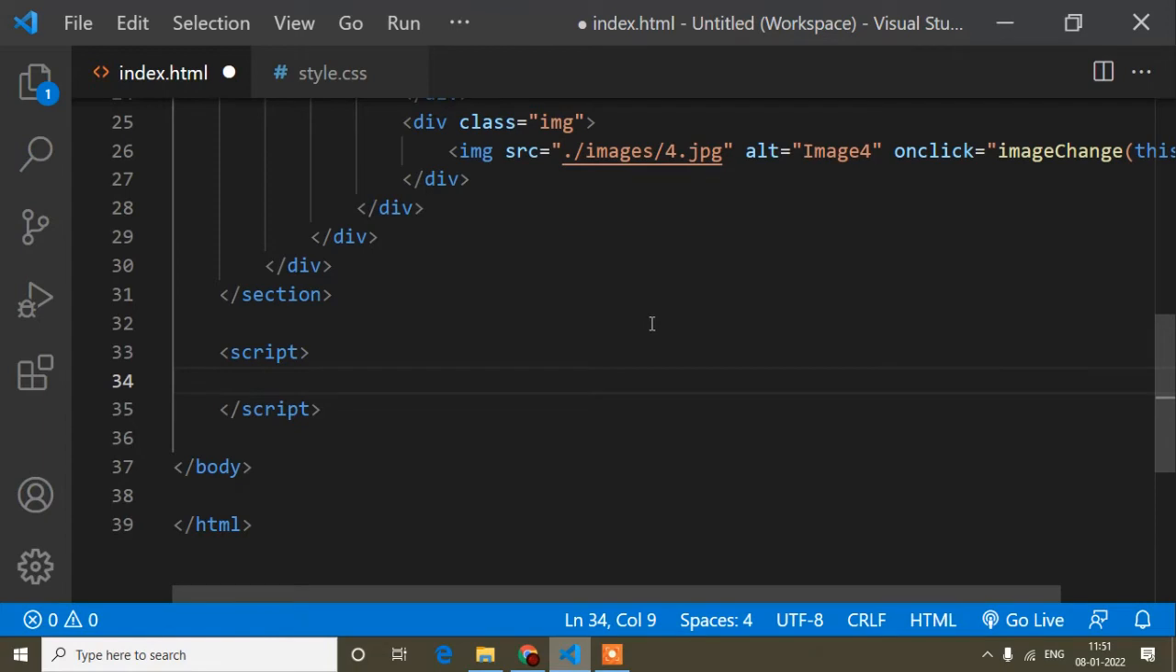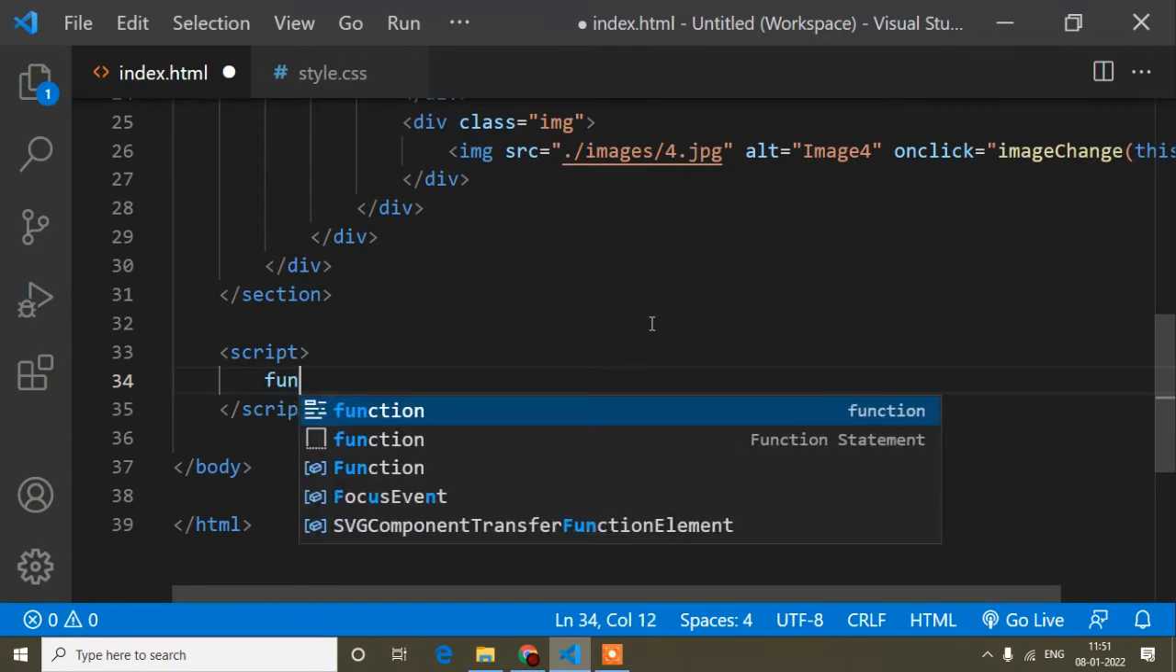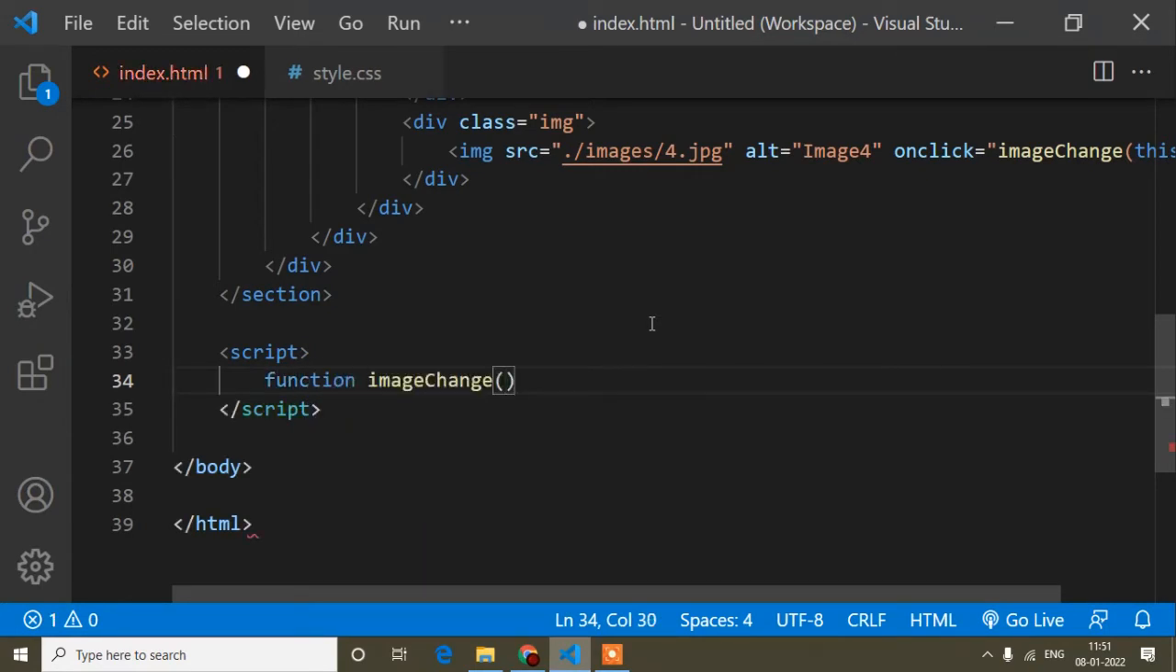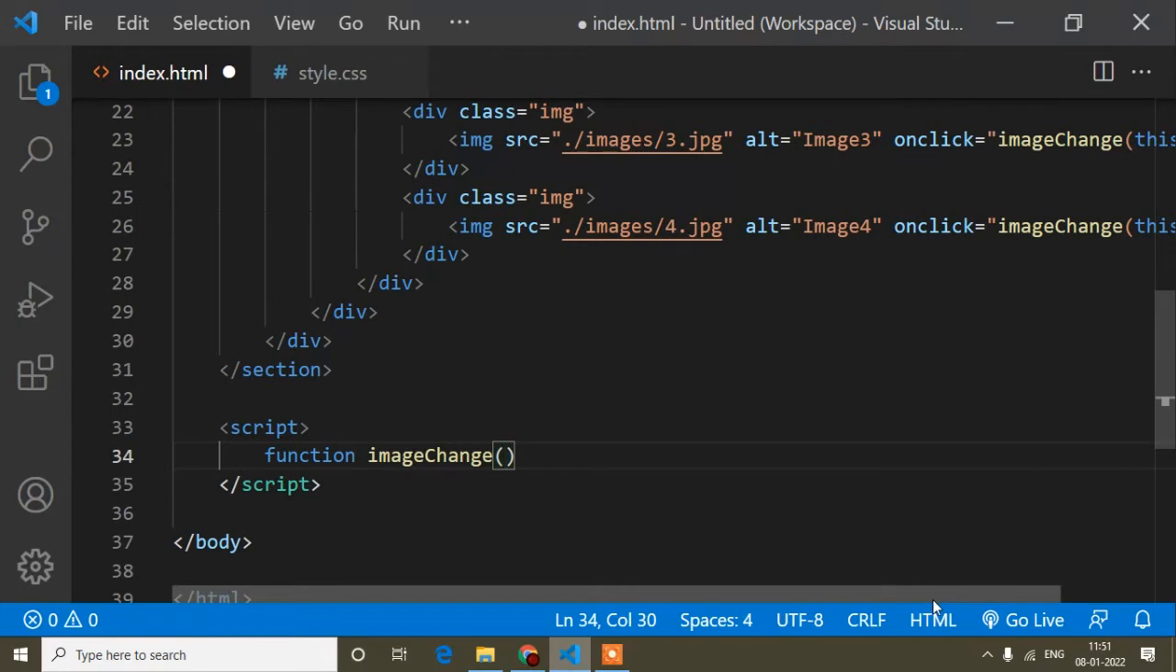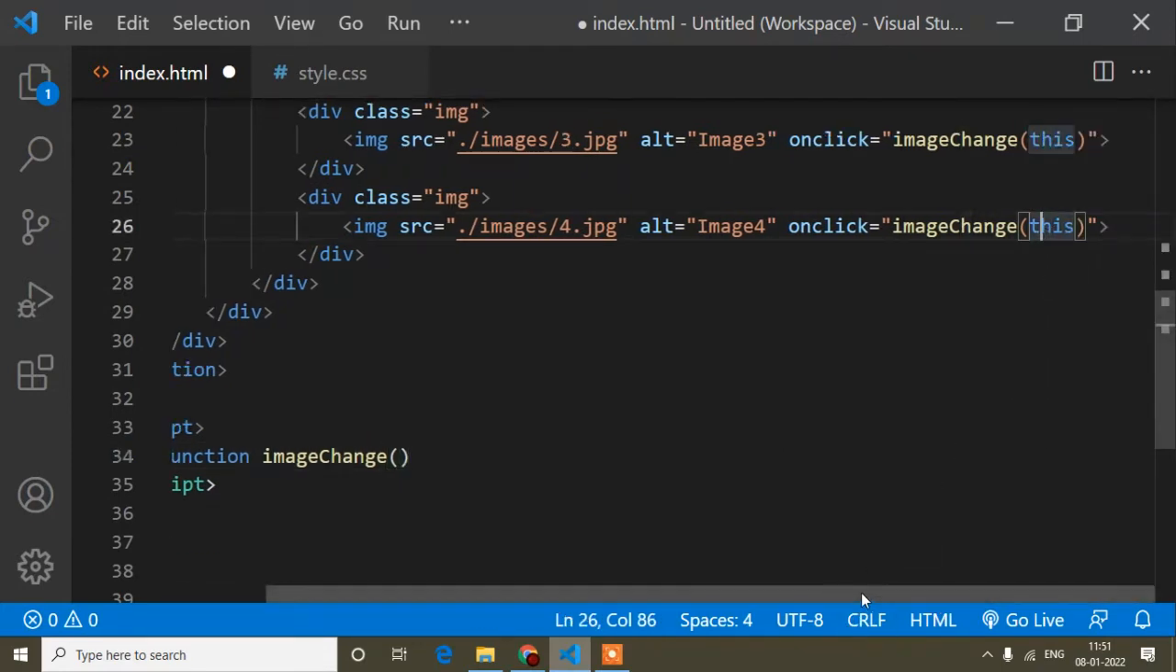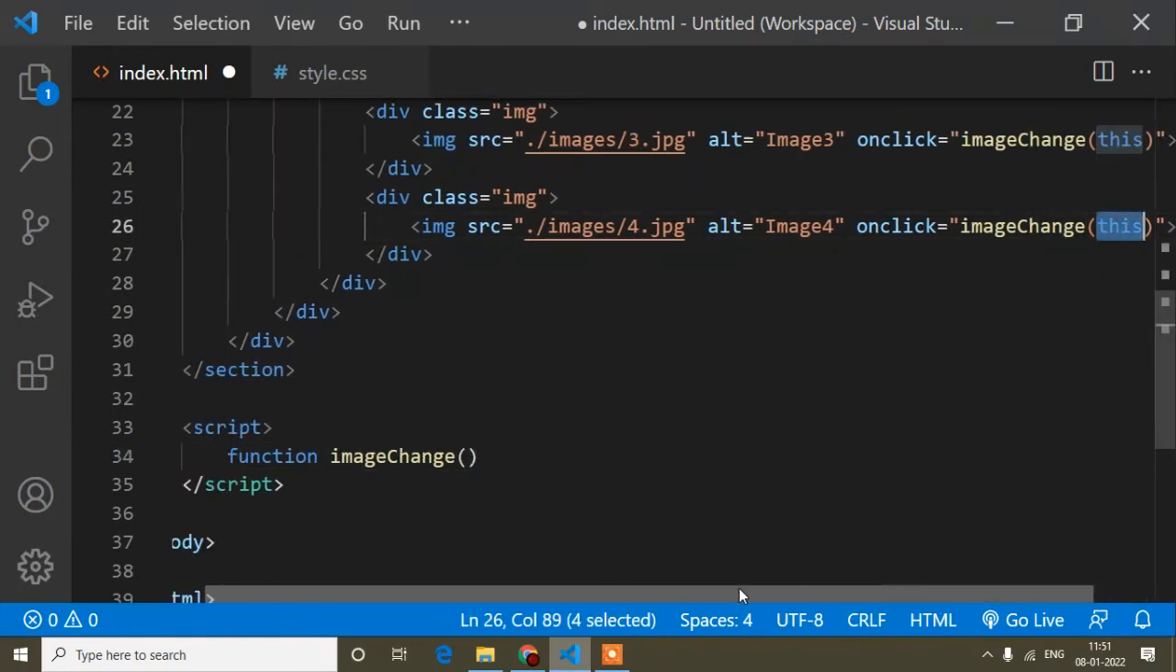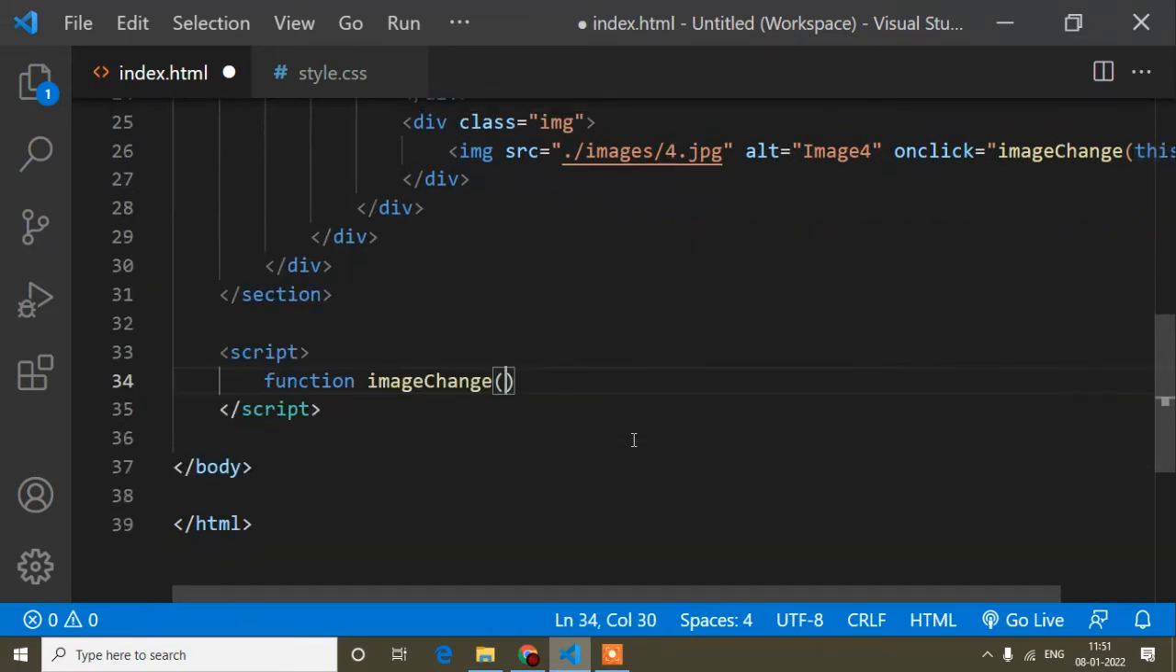Okay, and my main concept is to show the functionality, how it works. By the way, design you can write as per your choice. Okay, now here I will write this function, and you can see I have passed an argument, that is this keyword. So for denoting this argument, I have to pass a parameter. Here I can pass anything, so I have written image.